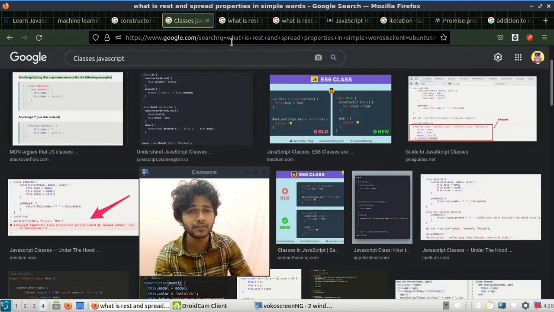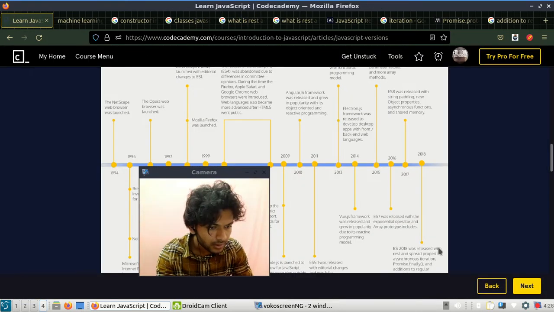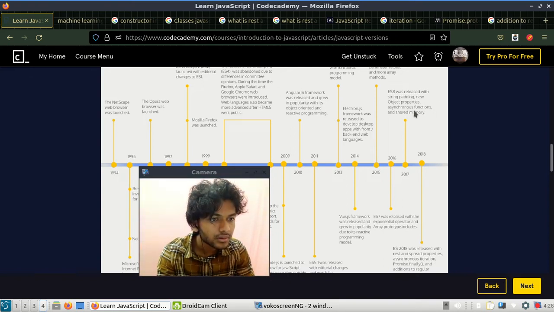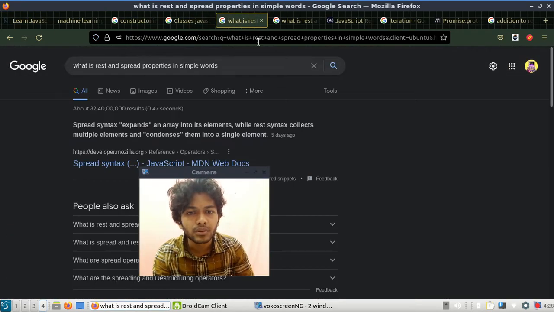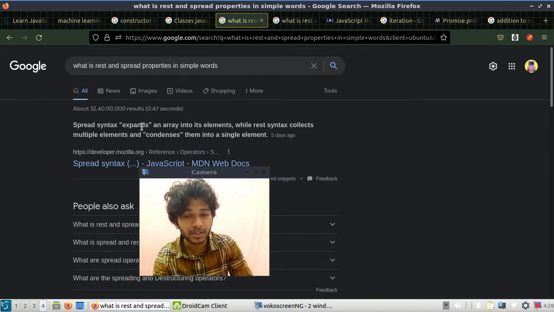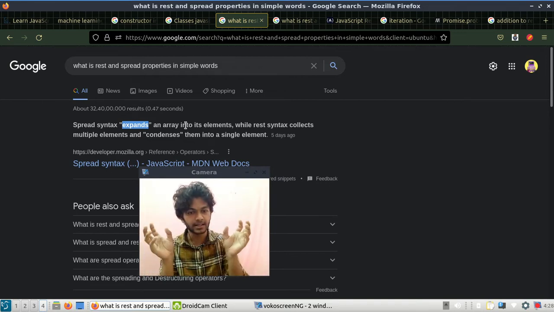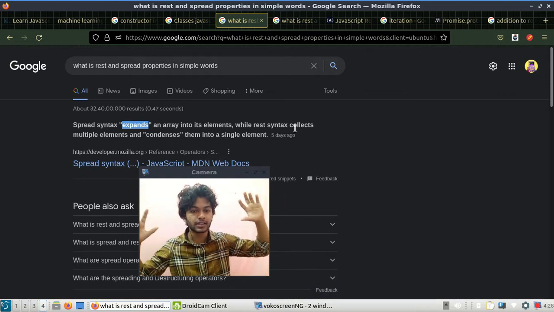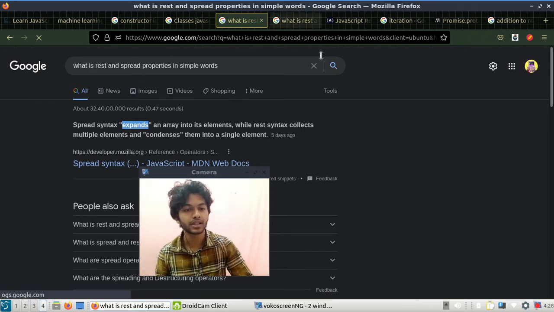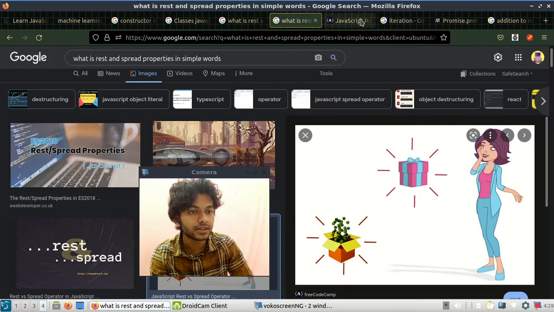Okay, where did it go? Where is rest and spread properties? Rest and spread, what does that mean? Basically, spread means expand an array into elements. You know that an array contains elements, like breaking it down into elements. And rest means collecting all of these elements and making them into a condensed form, a single element. That's it. We'll see some examples of this.